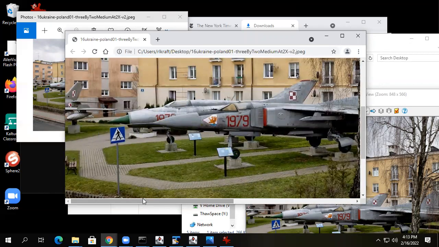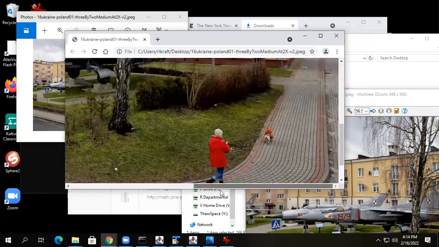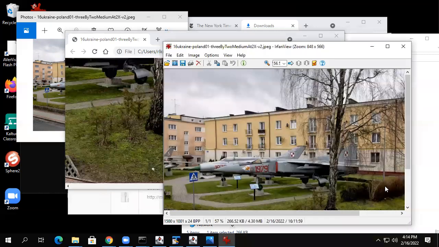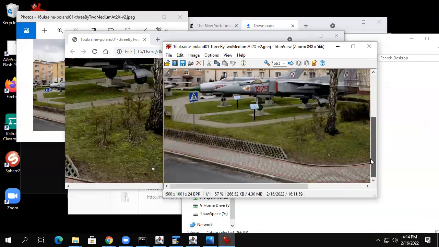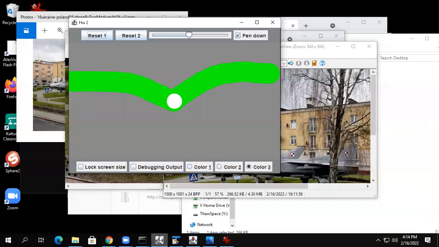Okay, notice I've got three strategies right now: scaling, scrolling, or chopping. But IrfanView is also scrolling if you wanted to. See, there's the scroll bars. Okay. Your homework, the same thing is true of your drawing graphics here.